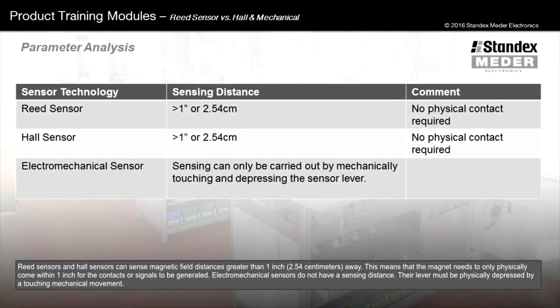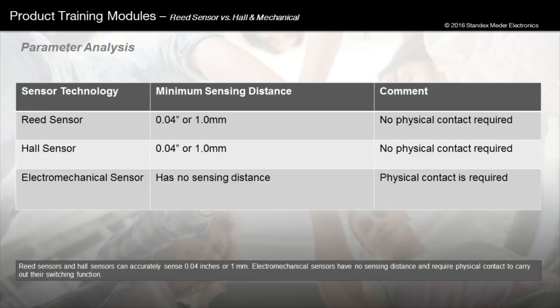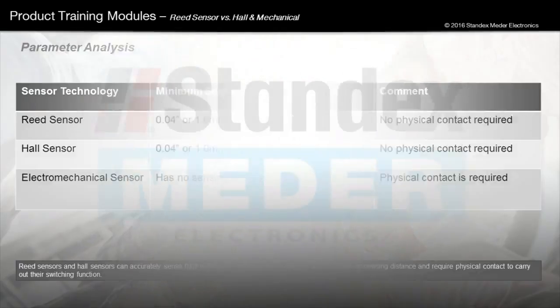Reed sensors and Hall sensors can sense magnetic field distances greater than 1 inch. This means that the magnet needs to only physically come within 1 inch for the contacts or signals to be generated. Electromechanical sensors do not have a sensing distance. Their lever must be physically depressed by a touching mechanical movement. Reed sensors and Hall sensors can accurately sense 0.04 inches or 1 millimeter. Electromechanical sensors have no sensing distance and require physical contact to carry out their switching function.